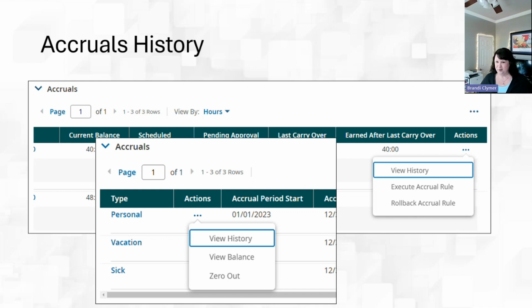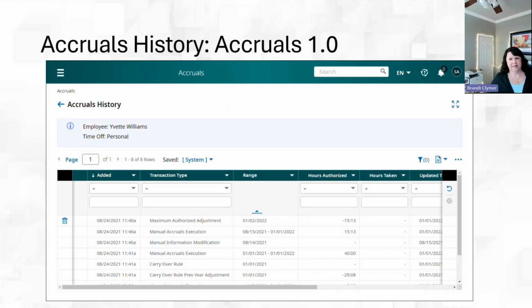I clicked and now I see accruals 2. You'll notice it looks the same. I've got a view history under my action ellipses. The only difference is where my action column is. Once again, they look very similar. Now here's where we're going to see the differences between the engines. It's not how we get to accruals history, but it's what we see after we get there.